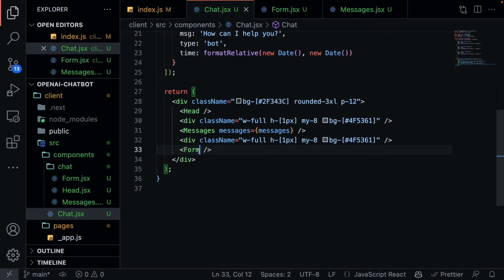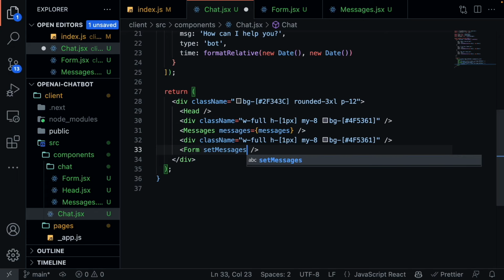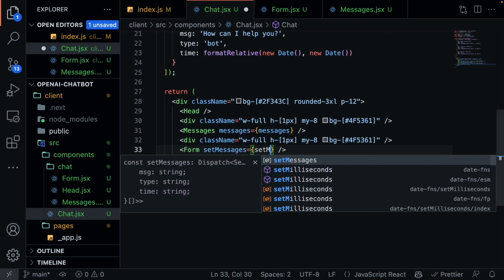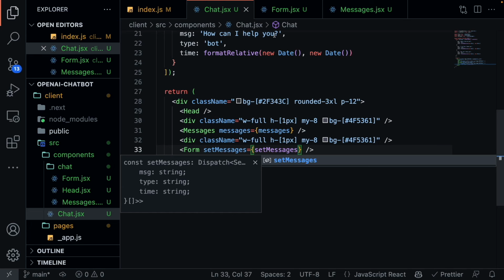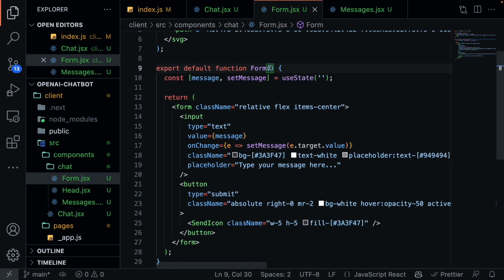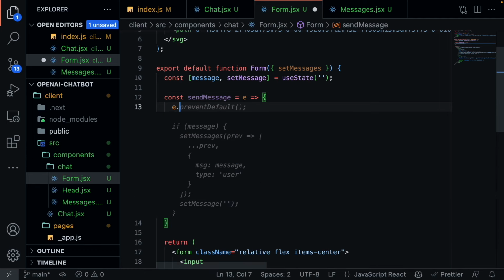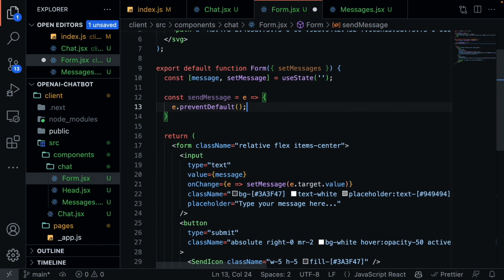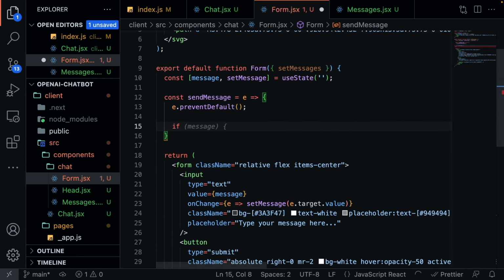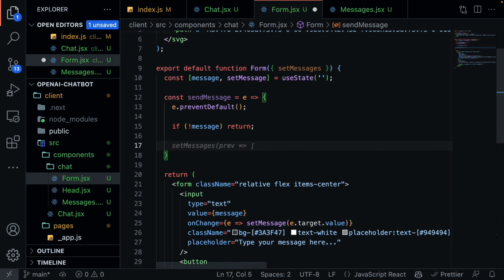So what we want to do is we want to prop down this set messages to our form component. So we do this by adding set messages here, and then just add the set messages here. And then when we go back to our form, we can now grab the set messages from here. And now let's create a function to send the message. Prevent it from default, otherwise it will refresh the site. Then let's check if a message has been set. Otherwise return it. And then we can set the messages.